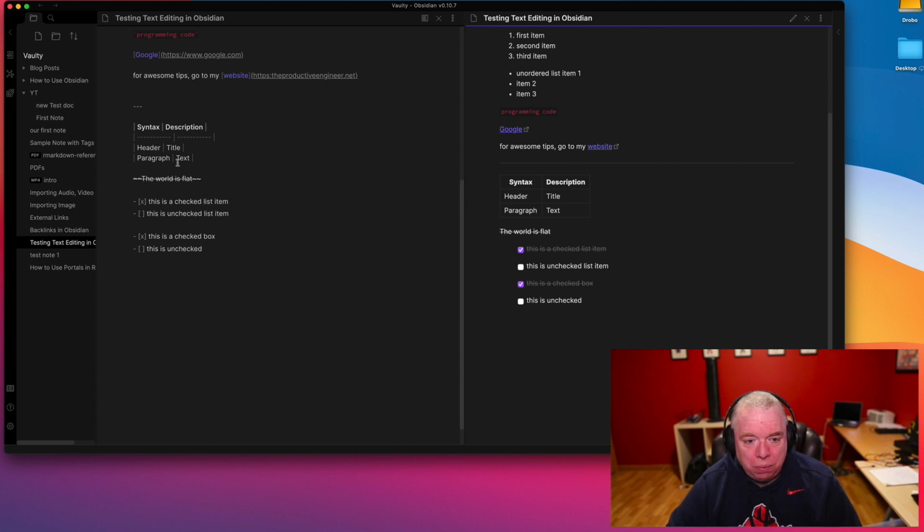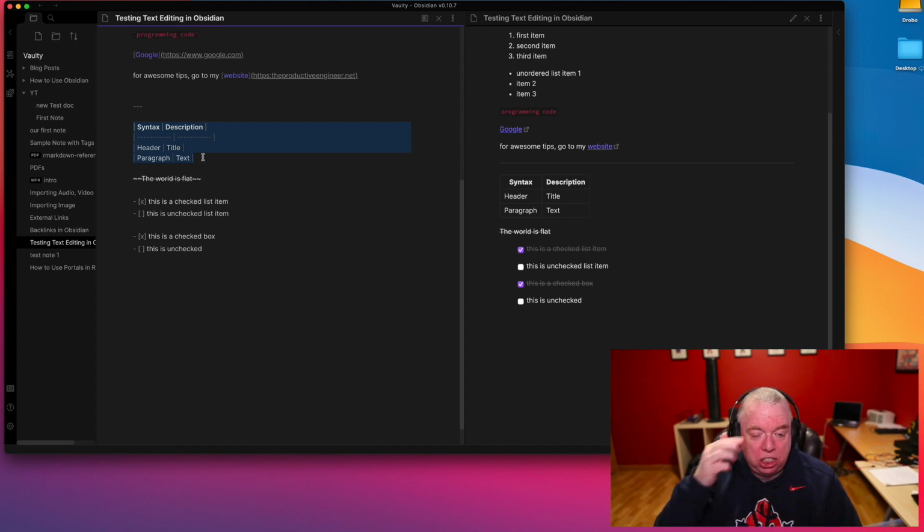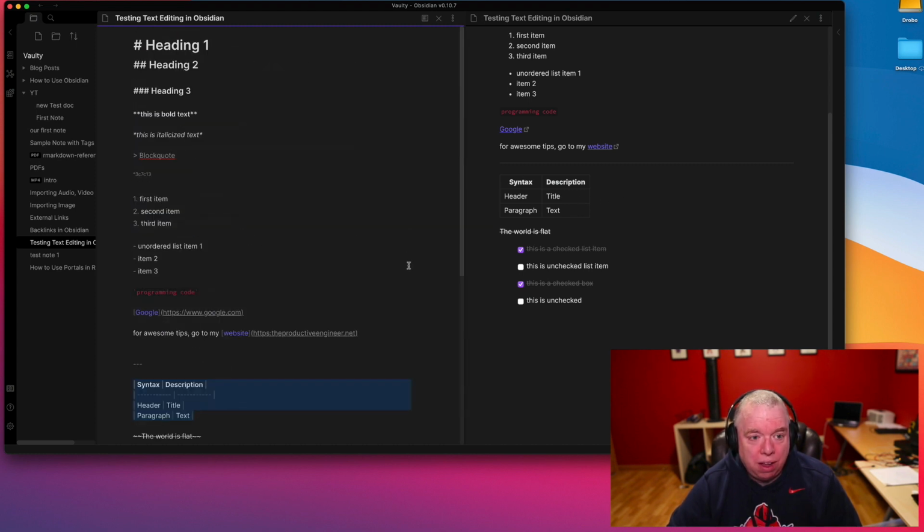You could actually even create tables using the syntax for creating a table. And again, I put the cheat sheet in the description, so you can see how you do this. But you actually create tables inside of Obsidian Notes as well, and they look pretty good. So that's how you do text editing inside of Obsidian.